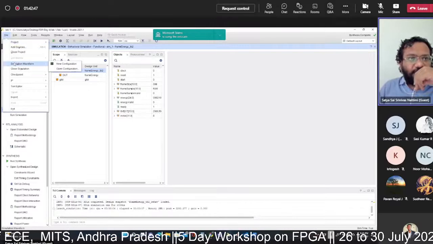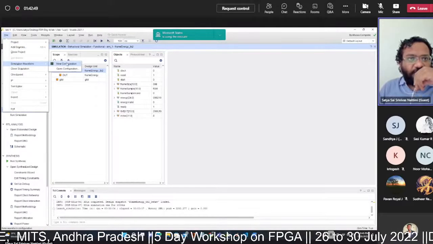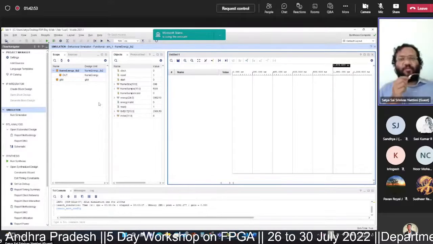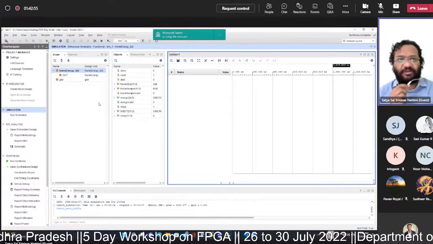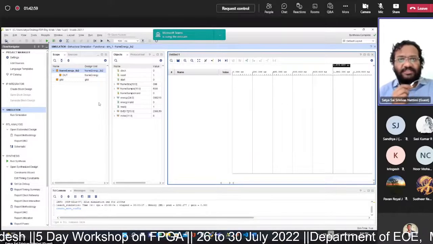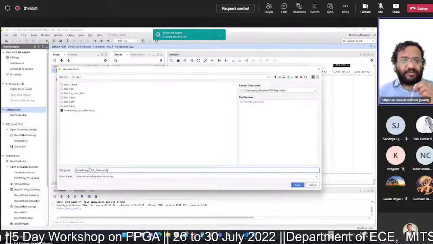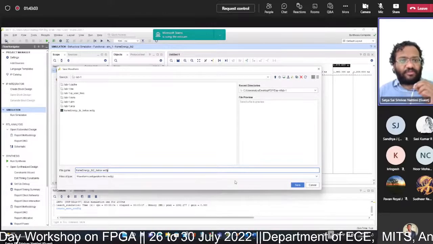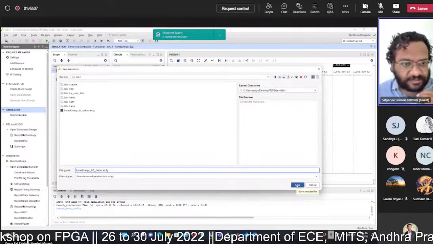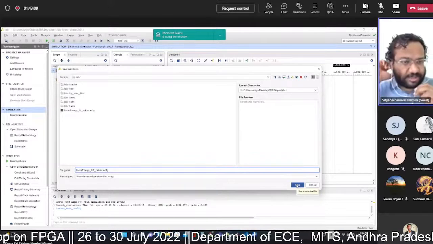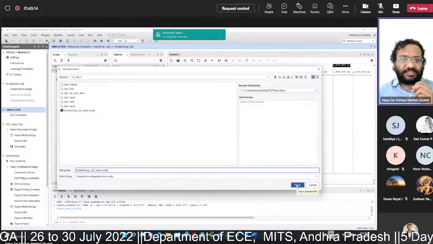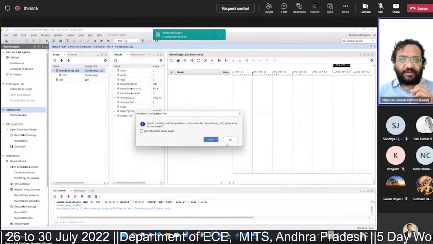I will click on simulation waveform and click on new configuration. A new waveform configuration window has been generated for this second test bench file. I save it as test bench 2 waveform configuration file. The name goes as follows: frame energy underscore tb2 underscore behavioral dot wcfg. So this I save it.